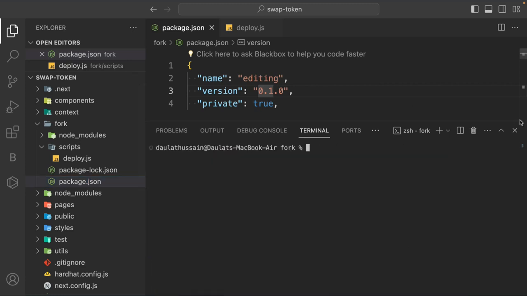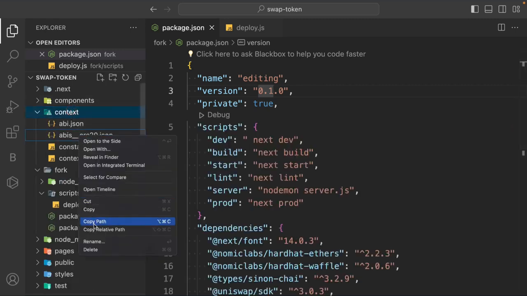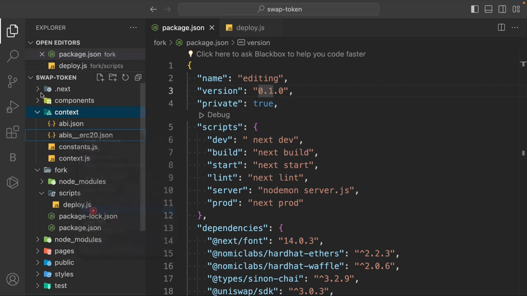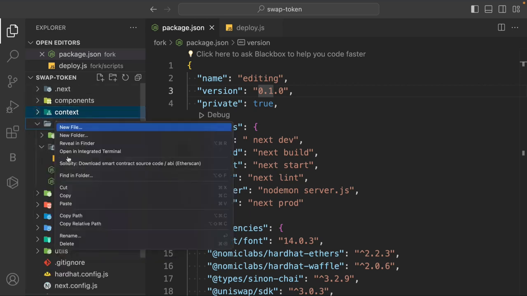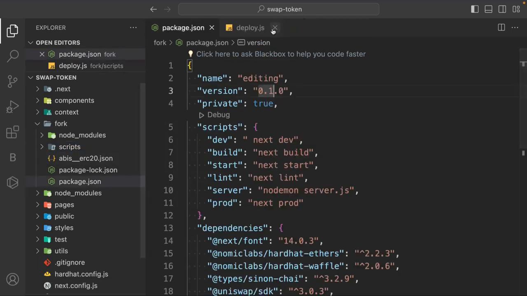Now I'm going to simply cut this one, come back to the contract here, copy this ABI, and simply paste it here so we can do the swap. So we have the ABI, close this one.